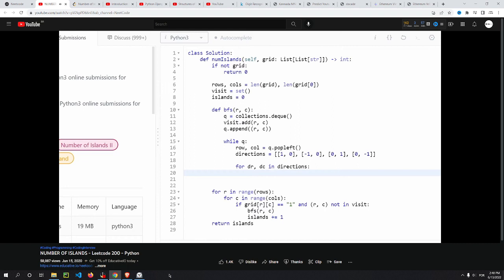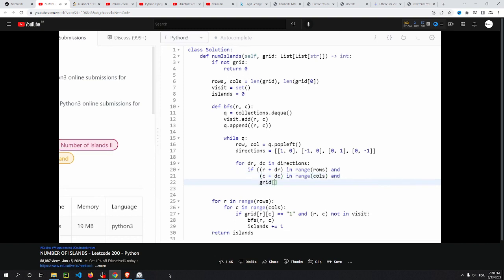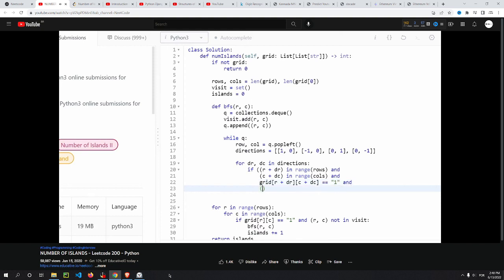we're going to check something. First, we want to check that this position is in bounds. The way in Python I like to check that is just if r plus dr is in range of rows, and check that the column plus direction that we're moving in is also in range of columns, and that this position is a land position, so this is equal to 1, meaning it's land. And lastly, that this position hasn't already been visited.